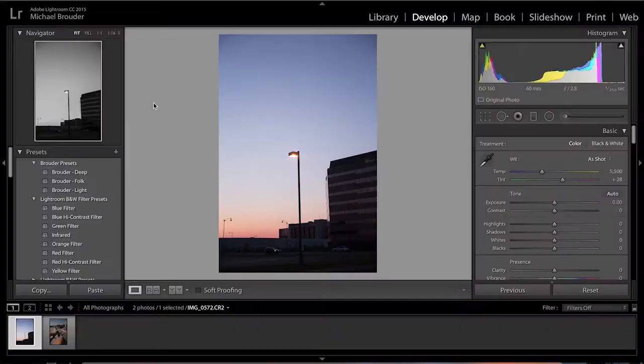So let's stop talking and get into the editing. So today we're going to be editing two photos. The first one is a photo that I took outside of my car while I was driving. I just saw a really cool sunset in my town, so I thought it was pretty cool.